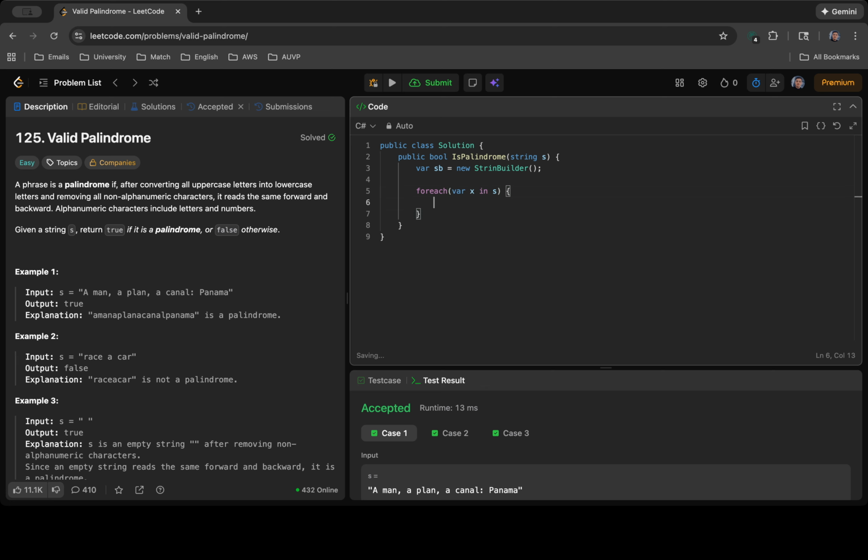And I will call a method. Let me see here. If char is a digit or letter, then I'm going to append. So sb dot append the value. As a result, what is going to be returned? I'm going to have removed this guy and this guy here.